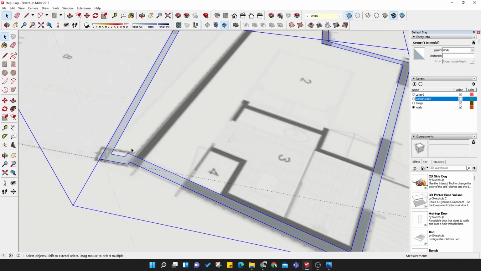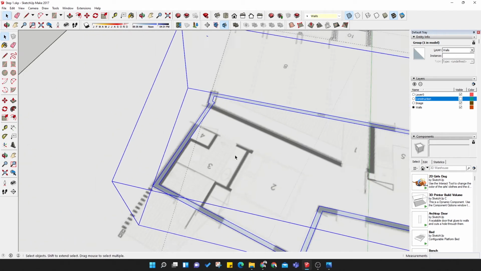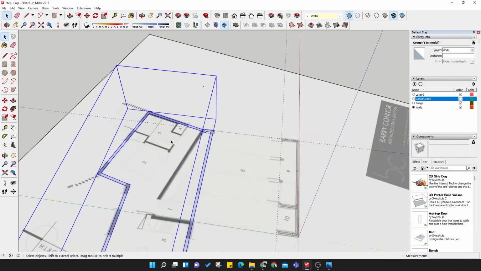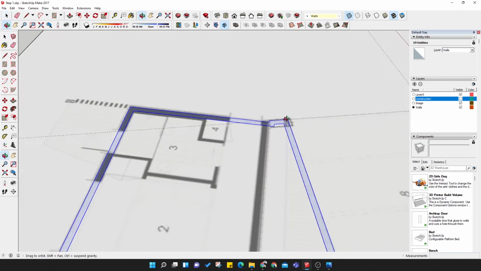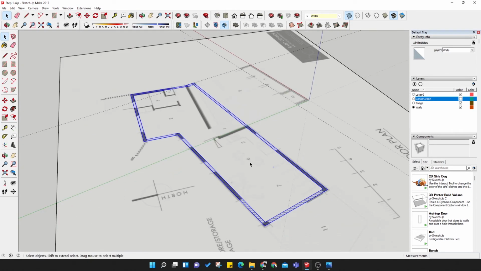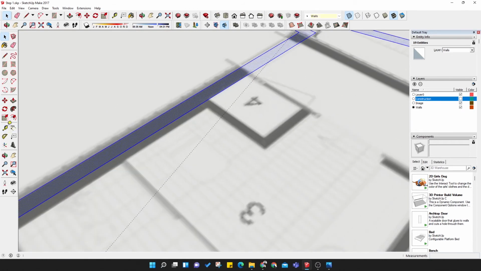But you can see here I might have to do a bit of work. And here I might have to move this wall a bit. Okay, so that's something I can work on now. Okay, so I'm going to ungroup this for the time being. Explode. Because I'll regroup this as I start making up the walls and as I need them. Okay. So this wall, I'm going to offset from there.